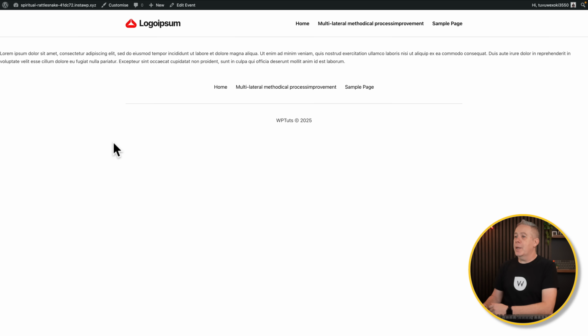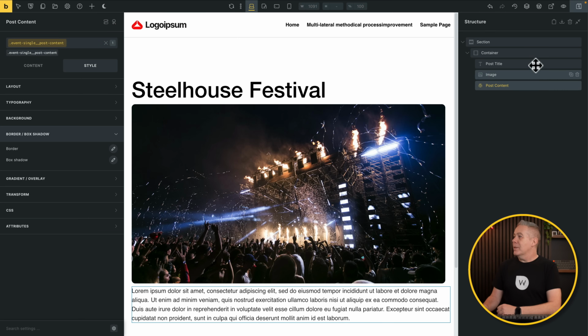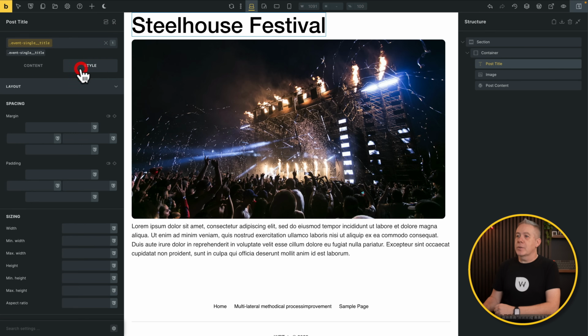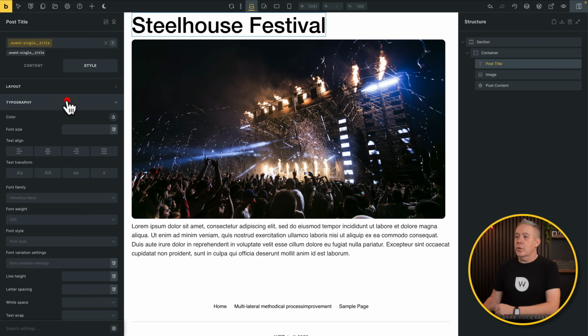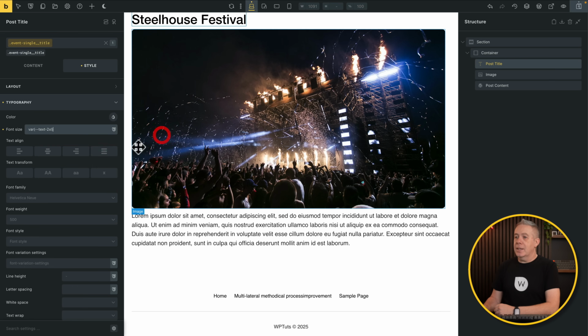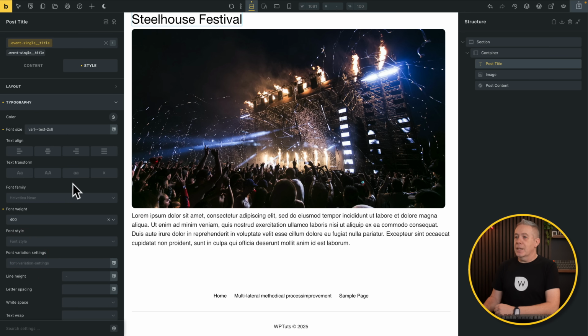Let's refresh this page, and already it's looking considerably better. So now we've got the basic info in. Let's add in some of those custom meta fields that we created using ACPT. Let's go back in, come back at the top to our post title, and let's set this to be a little smaller. So come to our styles and typography. Let's set this to be something like 2XL. Set our font weight to something a little lighter. There we go. That looks pretty cool.